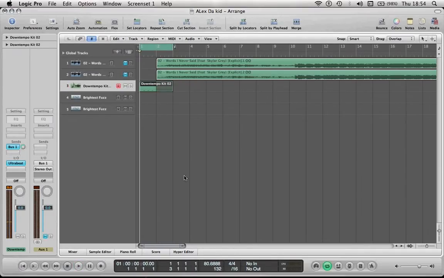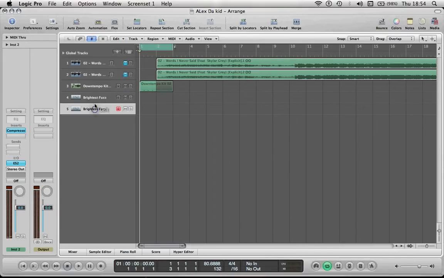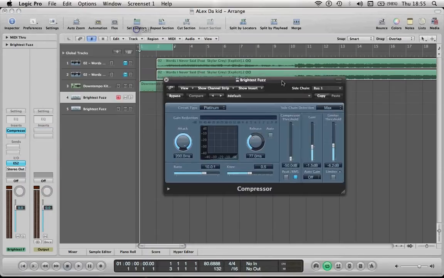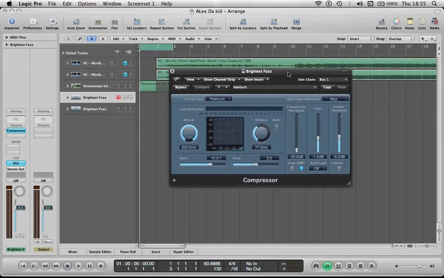So once we've done that, we're going to then move on to the synth that we want to alter dynamically with the sidechain compression. So I've got 2 here. They're both exactly the same, but one's just a higher range in the keyboard. Brightest fuzz, just any synth that you want. Once you've created your synth, you're going to add a compressor, just the basic compressor, standard one in Logic.